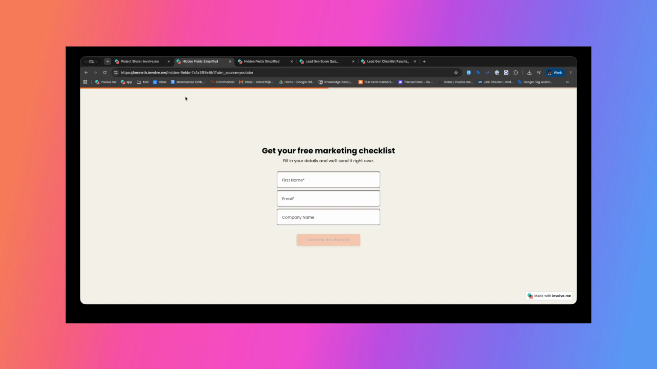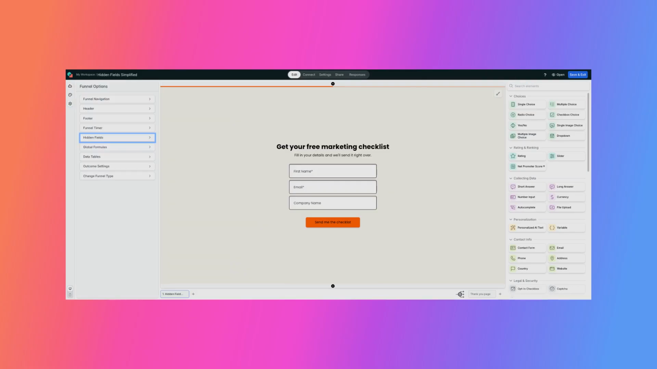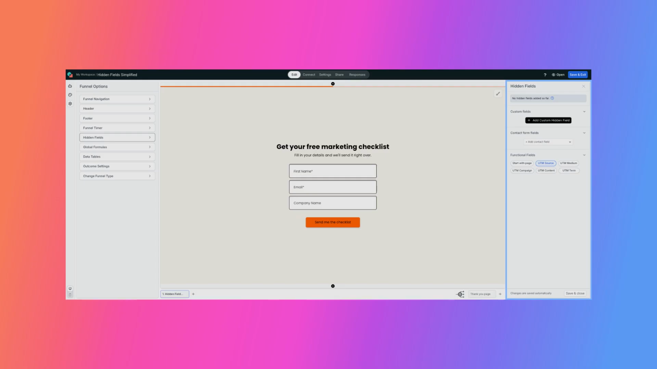Now let's see exactly where to add these in Involve Me. Let's switch back to the editor interface. Click Settings. Then Hidden Fields. This is where you control what data Involve Me captures from the URL. Everything you add here gets recorded silently when someone opens your funnel link. On the right-hand side, the Hidden Fields panel appears. At the top, you can see that no hidden fields have been added yet.